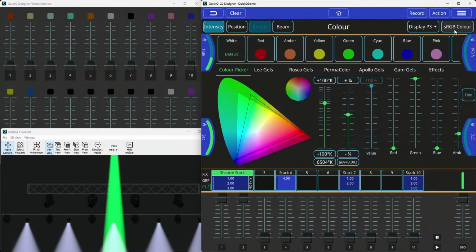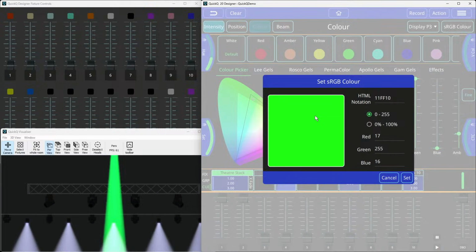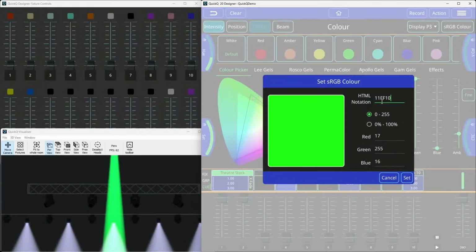Now the other thing you get in Studio Colour Mode is this sRGB colour option, which allows me to use either 0 to 255 or percentages or hex values for colour. This is particularly useful if you take it out of the studio, into maybe a corporate show. You're using your QuickQ 20 or a QuickQ console on a corporate show, and someone comes up to you and says, hey, we're doing it for this brand here. This is our brand colour. This is the hex colour. Oh, cool. Okay, well, I can come to the software here and drop in their hex colour and give them that colour.